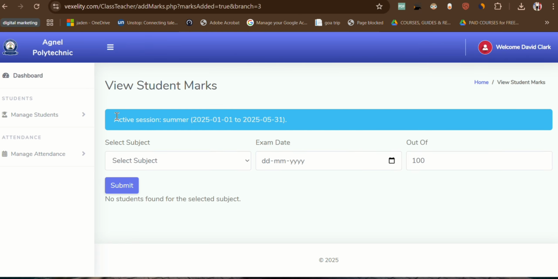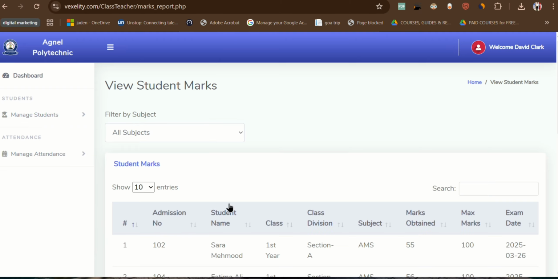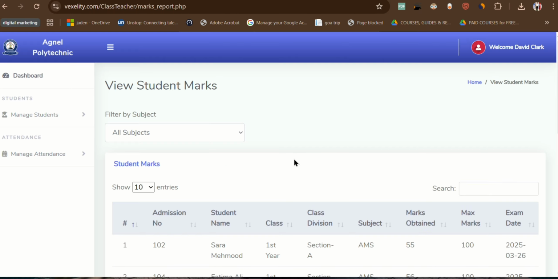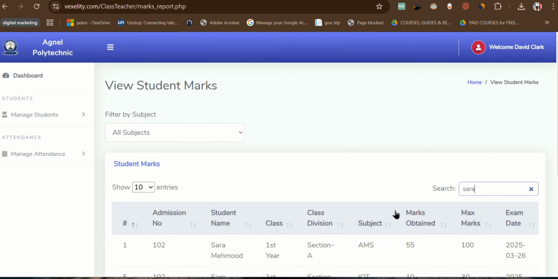So the marks have been saved for this session, like the semester, which I had explained earlier in the administrator part, that is summer 2025. Now we can see the semester report. Here we can see the entire details of students with their marks. For example, if Sarah's parents have come, then I'll simply search Sarah. Now I can see each and every subject's marks of Sarah with the subject name. That's how we can check students' marks in detail.